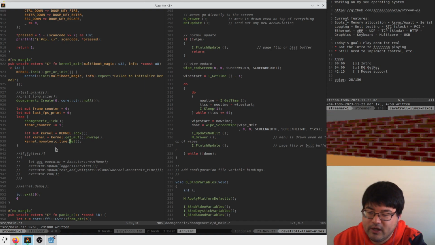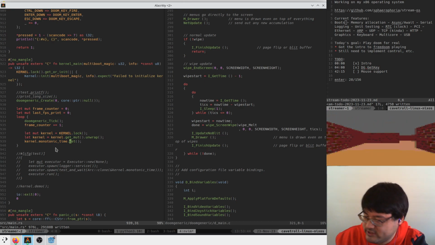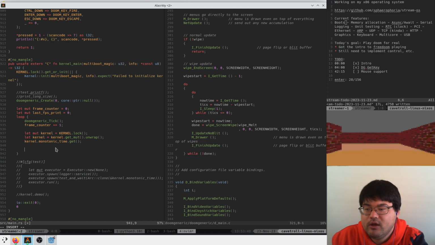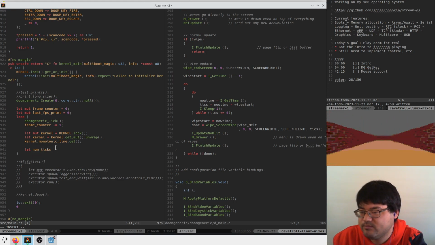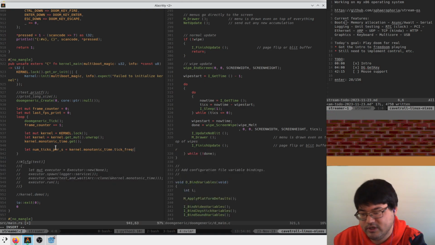And we can say we want to print the frame rate every second, I guess. So we can say let FPS, let num ticks per second is equal to kernel monotonic time tick frequency, which is the number of ticks per second.